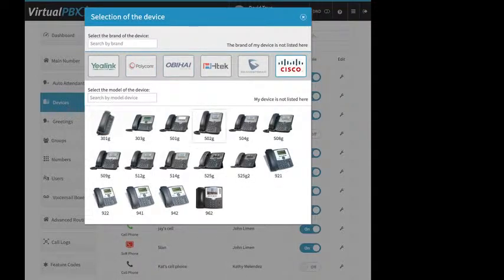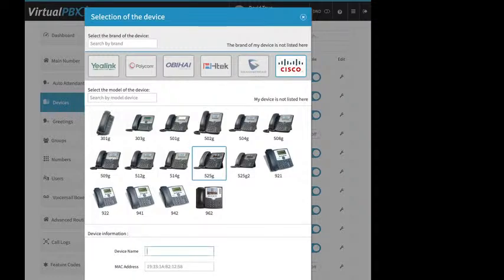Once you have the phone, you would find the model here. You give it a name, so you can call it Bob's phone, and then you enter the MAC address. This is unique to each device. Usually you can find it as a sticker on the back of the phone, or if it's powered up, under menu, status, one of the basic settings is a MAC address, and then you would enter that information here. You would click on create device and then assign it to a user.